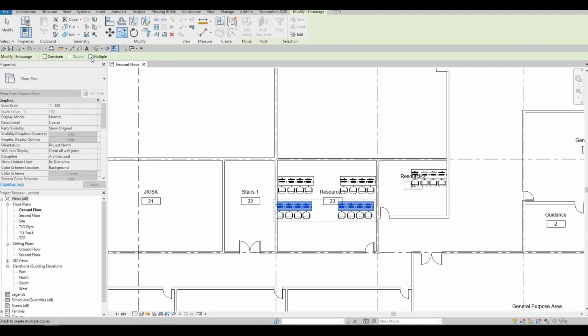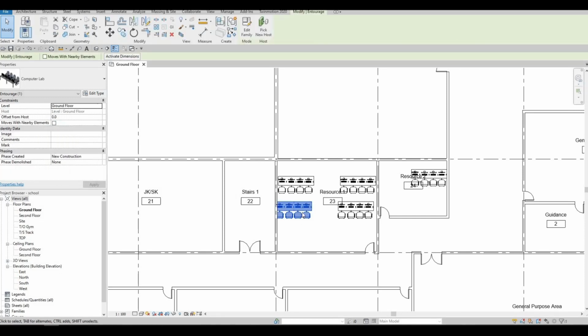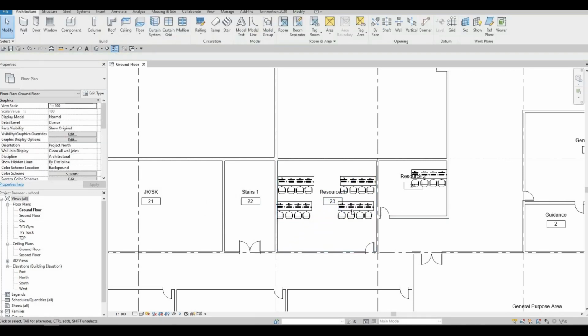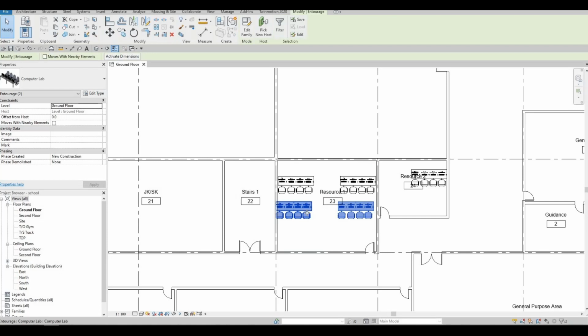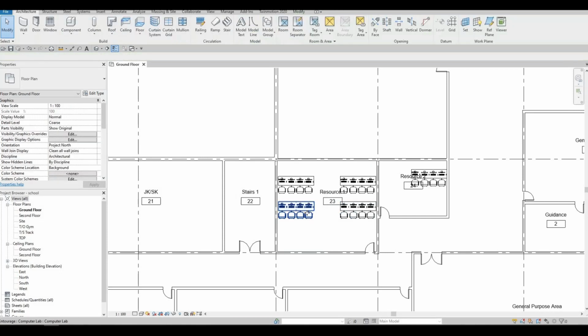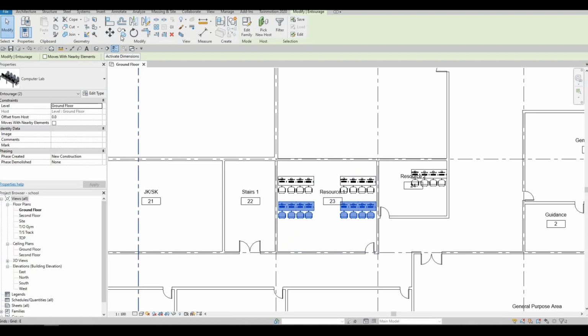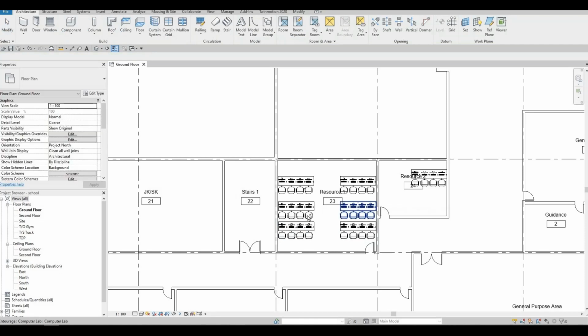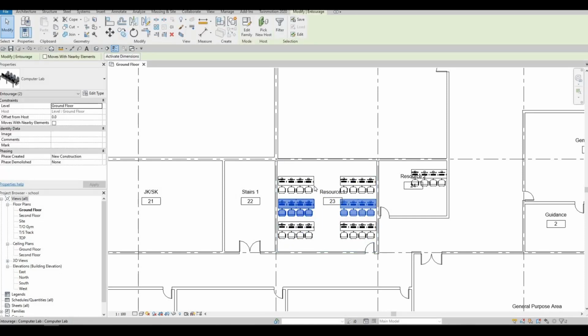And if you want, you could check this multiple option so that you could do it multiple times. Let's do it again. And for this one, let me select this, CO, make sure multiple is checked, and then add it again. Something like that.